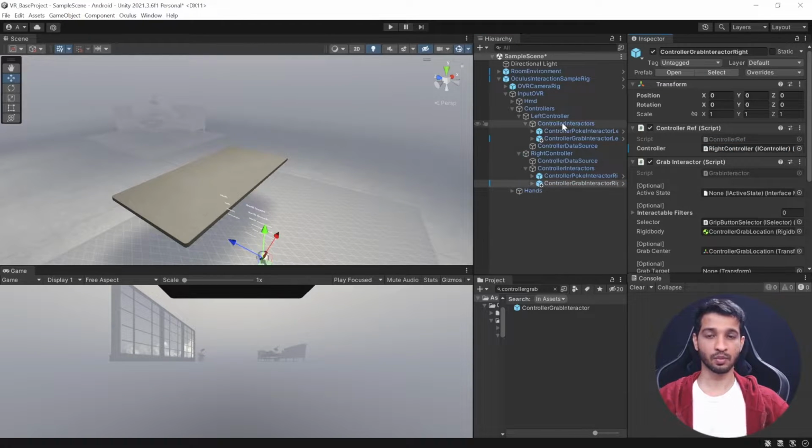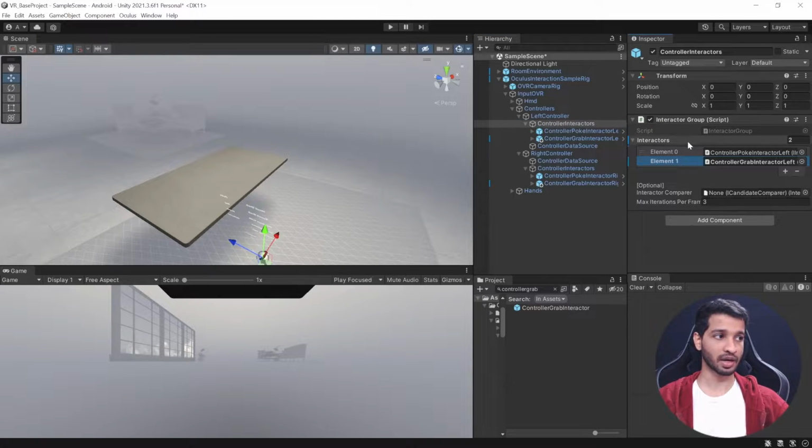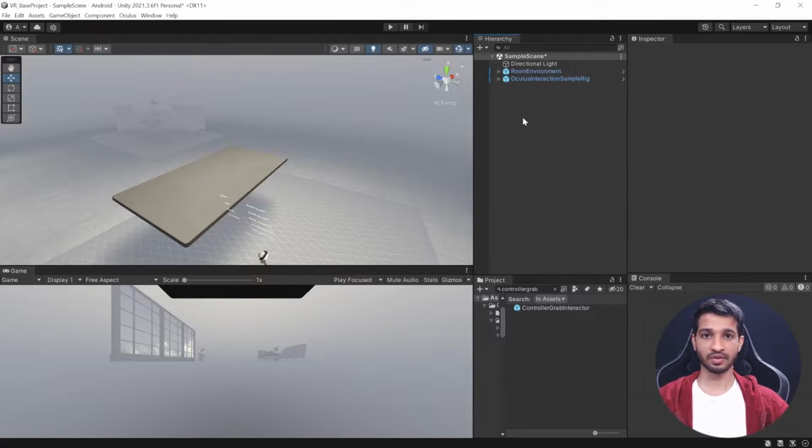Now we need to reference in one more place, and that is in the controller interactors. We have the component called interactor group, and it already has the poke interactor. We need to drag and drop the grab interactor, and same thing for the right hand as well. So let us drag and drop the interactors. Alright, so with that we have set up the interactor.